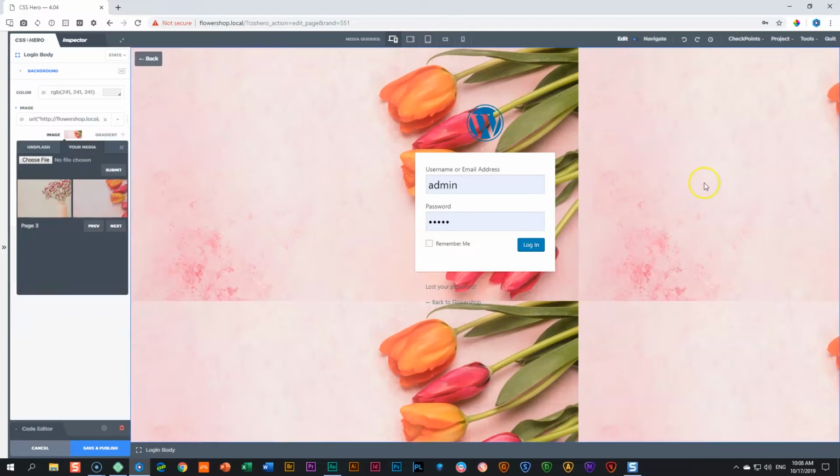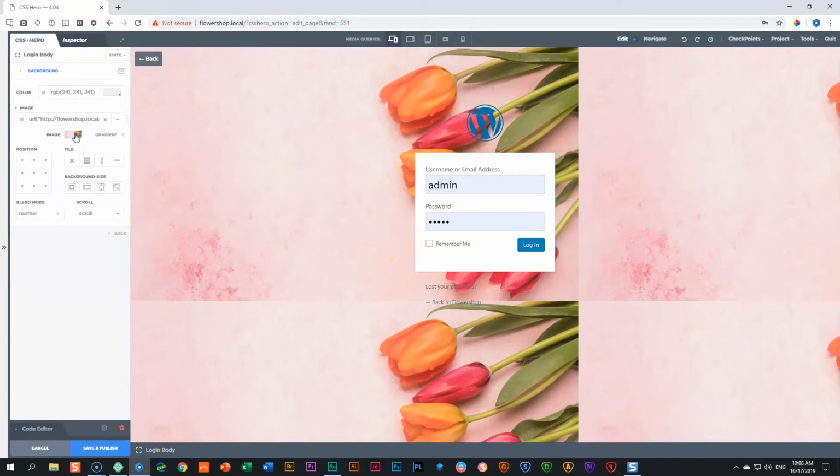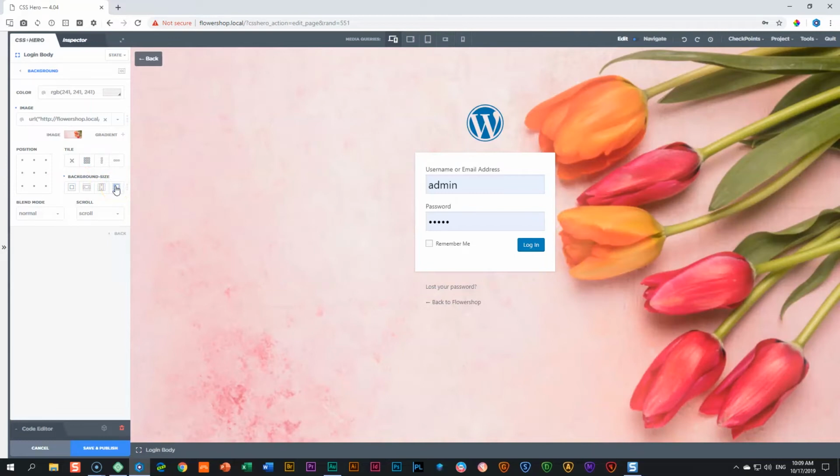If I click on that, you will see it gives me it like this. Of course, we don't want it to look like that. We go over here to background size and we go to the fourth one, which will stretch it. This one also will do the same. It depends on the ratio. This one will ensure that it stretches all over the page. And now you already have an image.